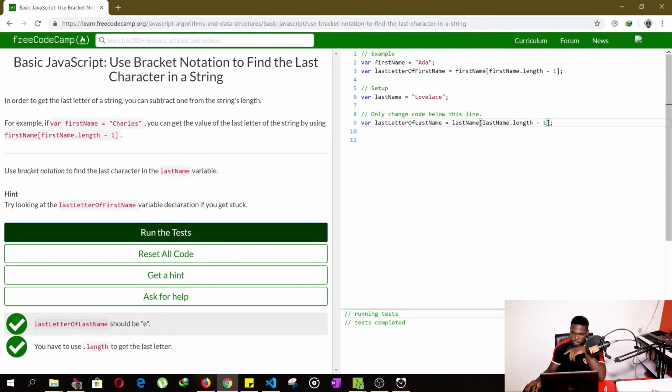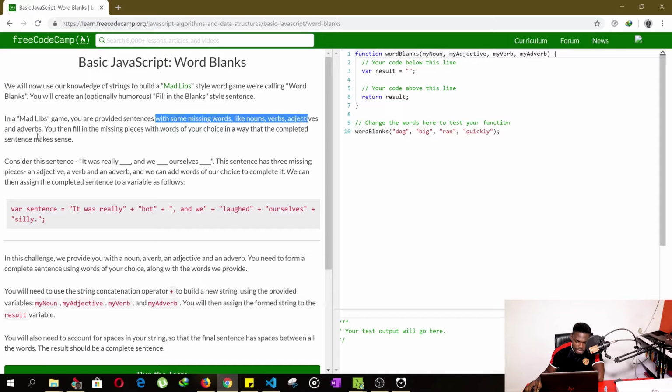Okay, word blanks, Mad Libs style. We're provided sentences with some missing words like nouns, verbs, adjectives, and adverbs. It was really dash and we dash ourselves dash. This sentence has three missing pieces: an adjective, a verb, and an adverb.